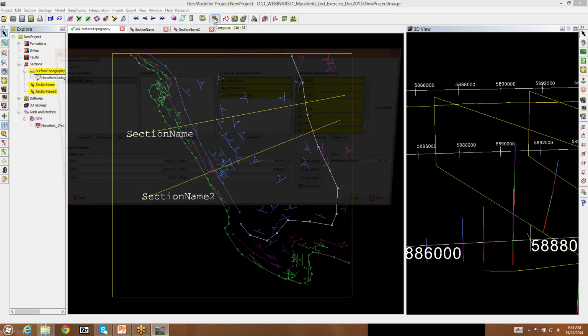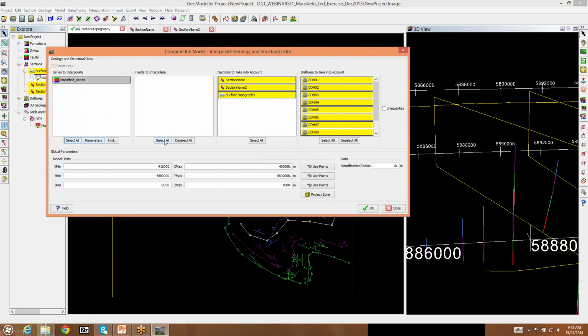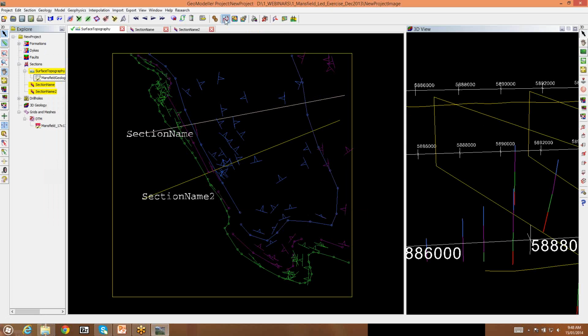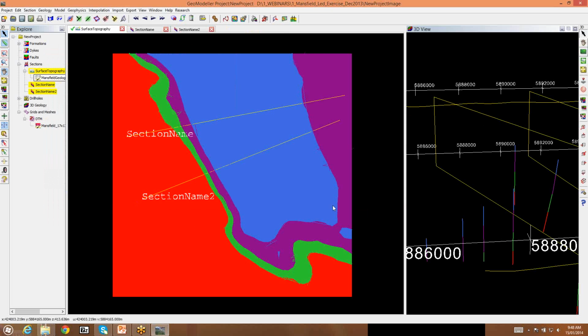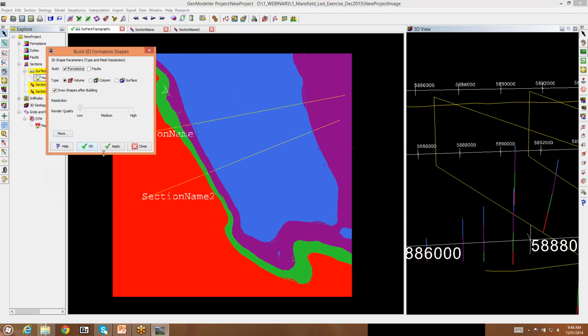Okay, now this should constrain our model a lot better as we're adding more data. So let's have another try at that computation. And again to rebuild. Okay, now that's coming to be much better controlled, and that's not at all surprising since we've now introduced quite a bit of surface data from our map section. What we can do now is have a look at the build in 3D.